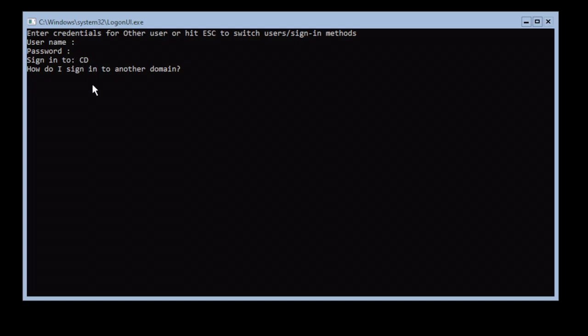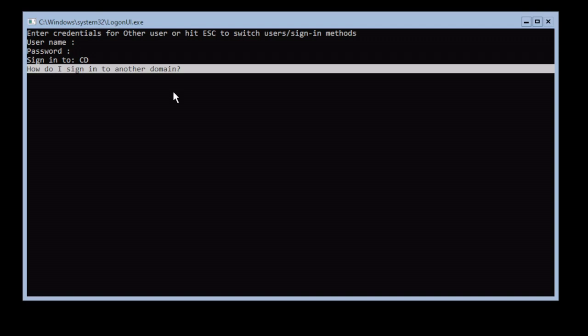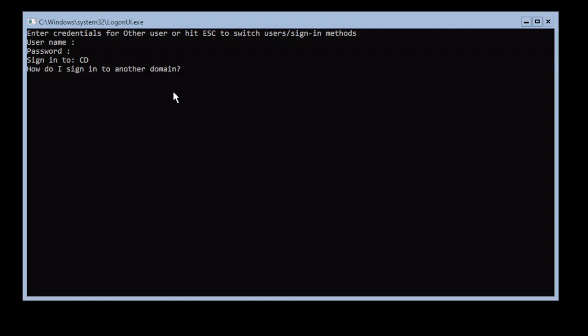So we're going to put our username in as administrator and then the password for administrator for the CD domain. And you'll see down here, how do I sign into another domain? You get that option, but we're not going to need that here. I could choose that if I wanted to by going down on the keyboard, but there's no reason. So we're just going to choose administrator. And you're going to notice that the sign into changes to core FSO1.